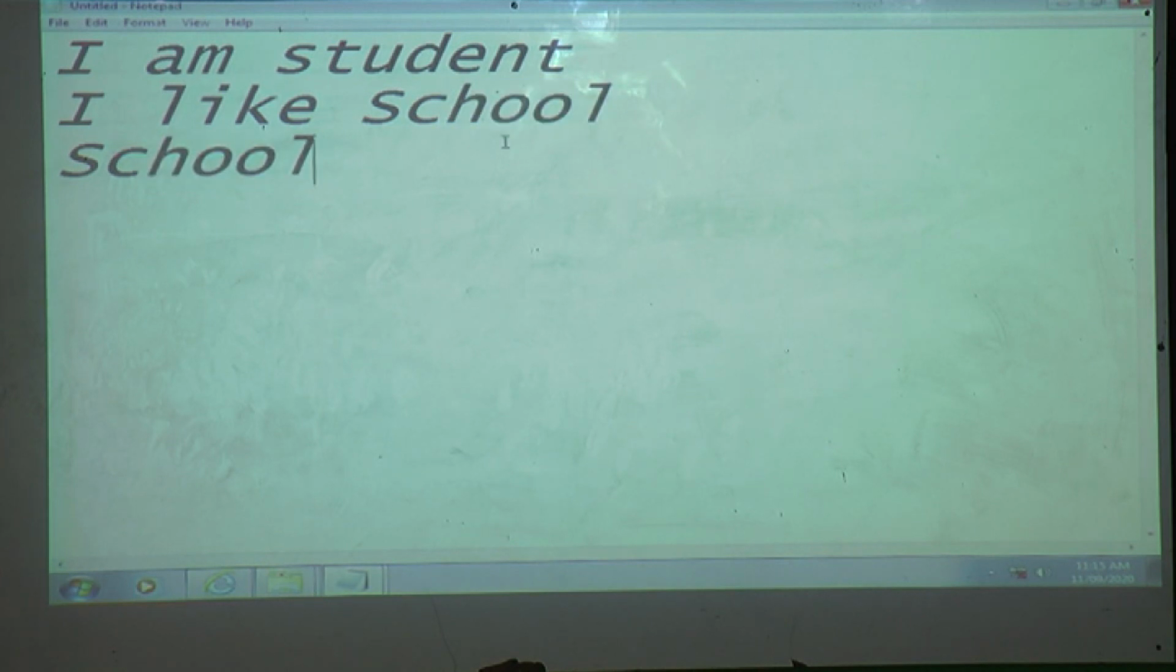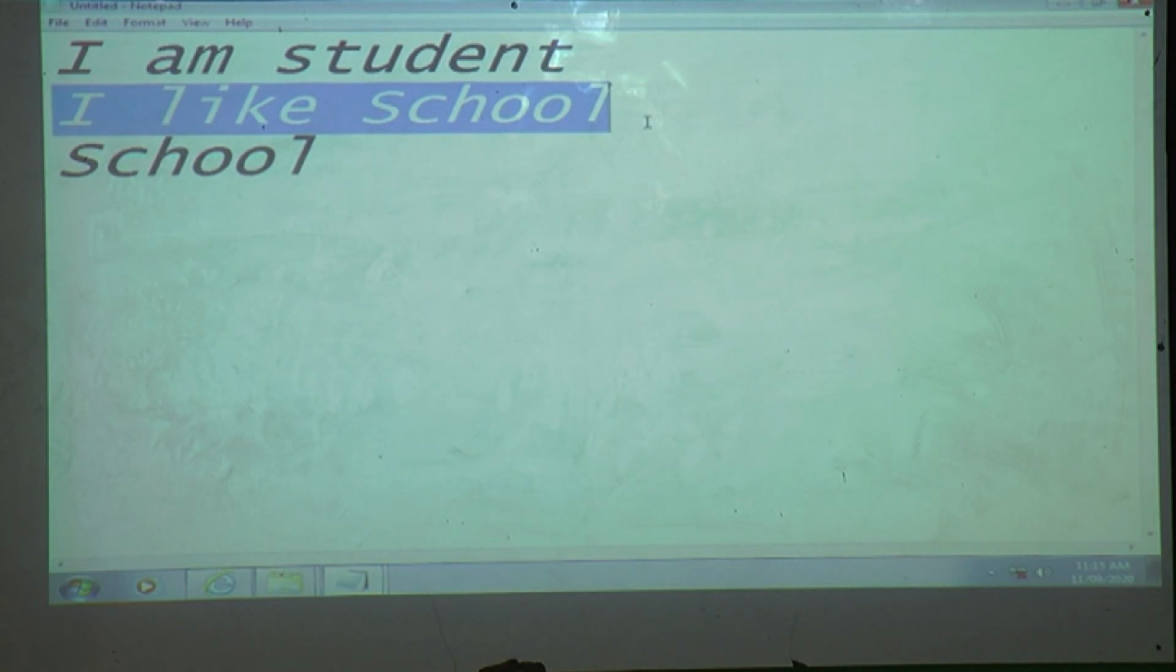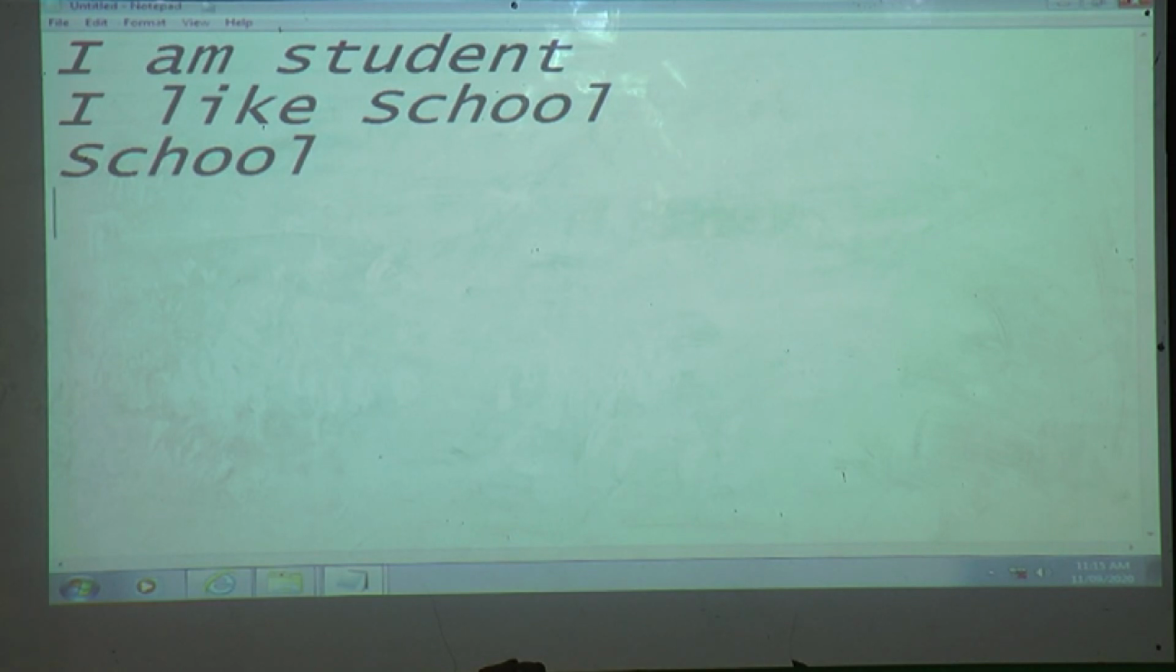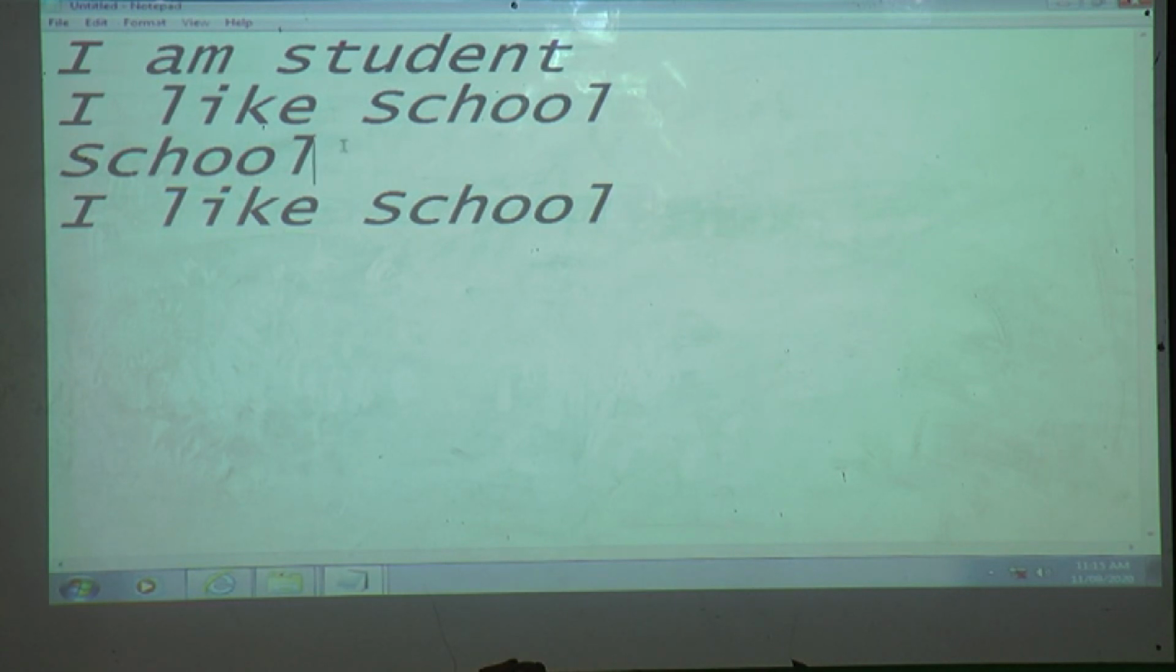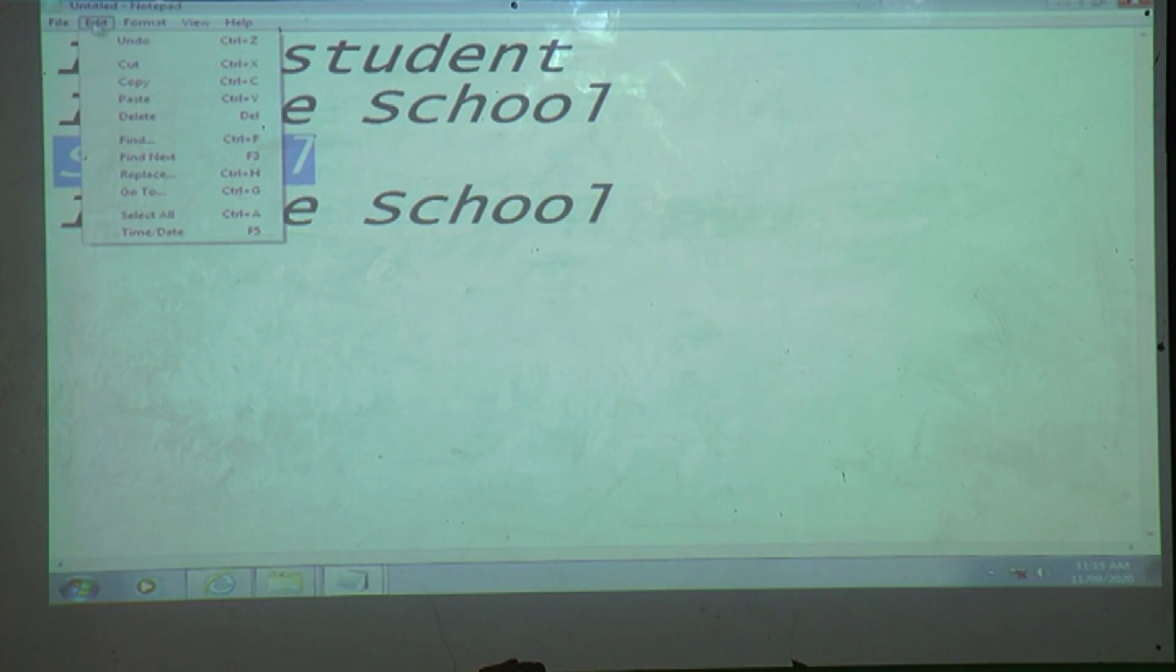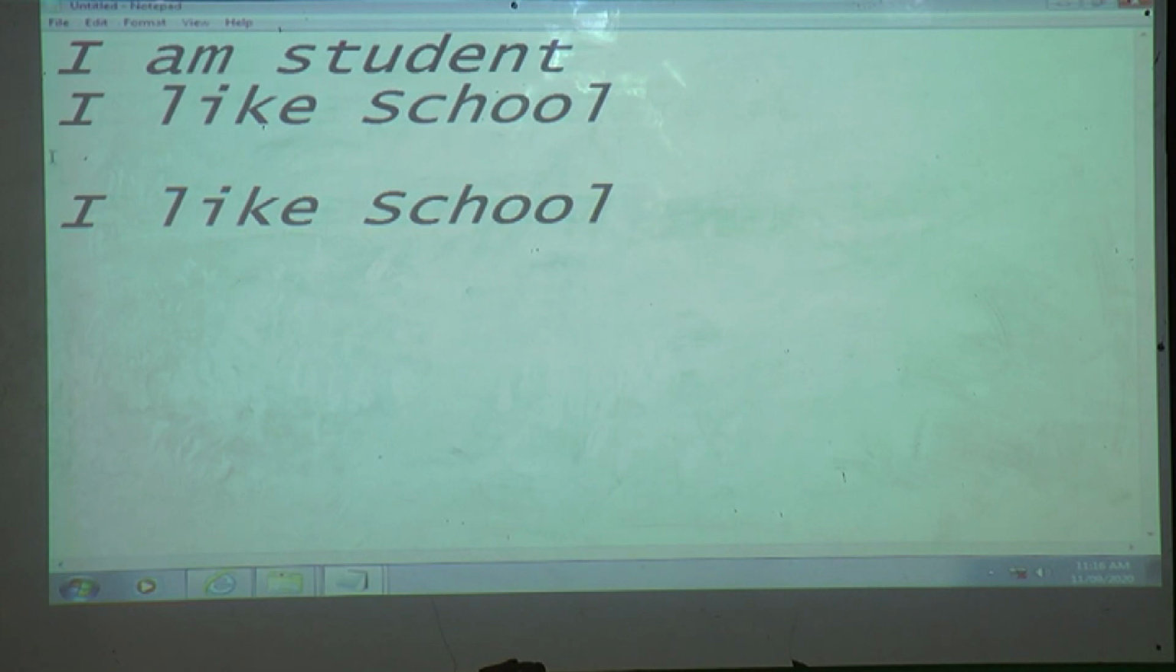What is the use of copy? If you want to do the same thing, same word, same letter, more than one time, at that time we can use copy and paste. If you want to copy this line, then also we can do it. Firstly select it, then copy, and afterwards paste. Next, if I don't want this, then by using which option? The delete option, we can delete it.